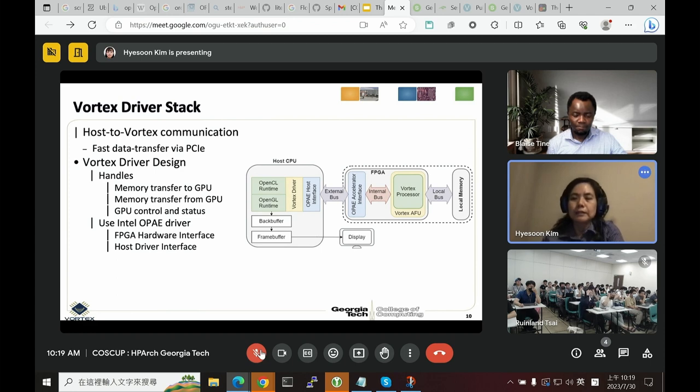So we build on top of Intel's OPAE APIs, so that we can work on the core, and the rest of the communication, the moment it goes out of the FPGA chip, is built on this OPAE handling. So that was a nice interface that helped us significantly in developing based on Intel's FPGA.